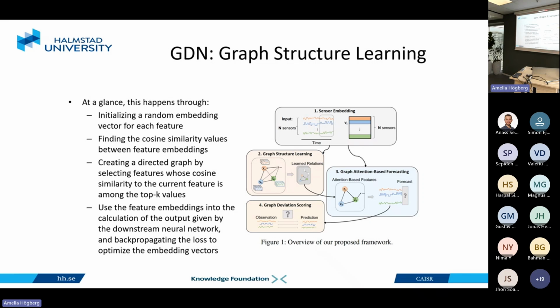This is the third module of this framework. So you use a graph attention network to obtain some forecasts, and then you feed those forecasts into an anomaly scoring module and get the anomaly labels. Some of you may be asking, we initialize the vectors randomly here, so how can we know that this graph is good? This may be a completely gibberish graph. And that is true. In the initial stages of your training, you're not learning a good graph.